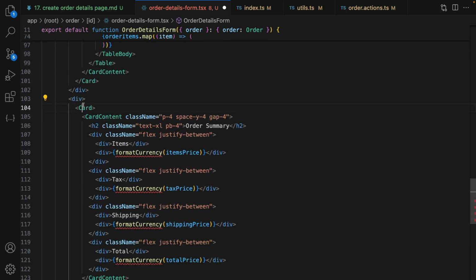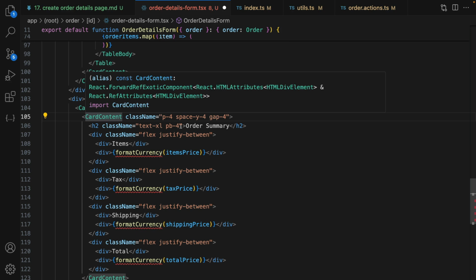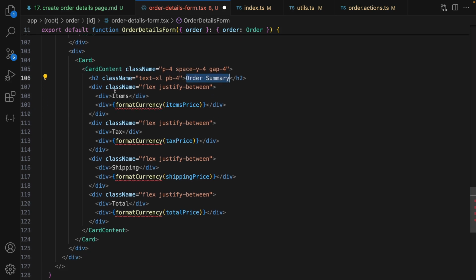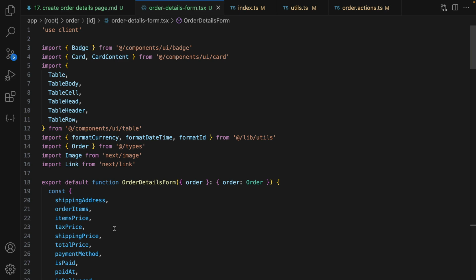In the second column, I'm going to render a card. In the card content, show order summary and show prices: items, tax, shipping, and total. Import formatCurrency and wrap the items price in formatCurrency to convert it to a standard currency format in the e-commerce website. That's it for creating this component.